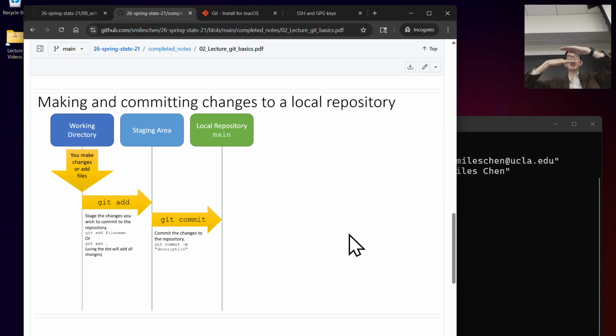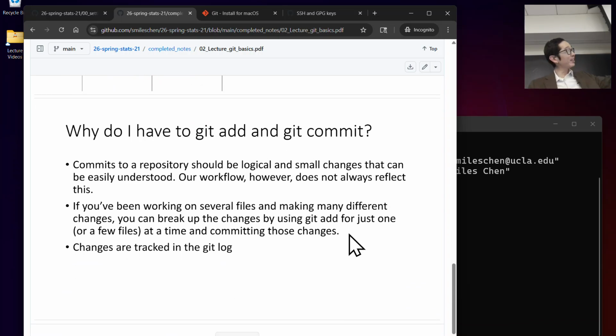But that's how it goes, and you want to explicitly make these changes. And so I wrote, why do we have git add and git commit? Every time you put a snapshot in your timeline, the commits to your repository, we want them to be logical incremental changes. You can say, this commit makes this change, this commit makes this change, and this commit makes this change. You don't want to just change like 50 files all at once.